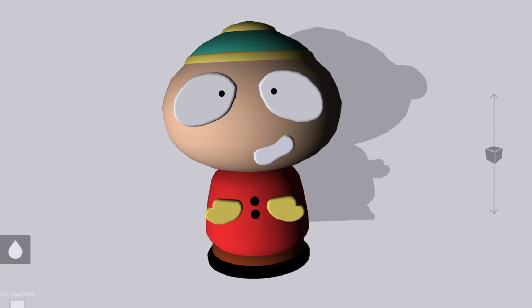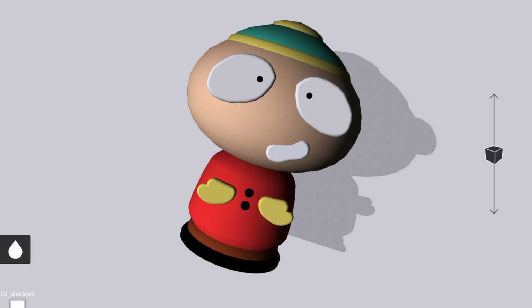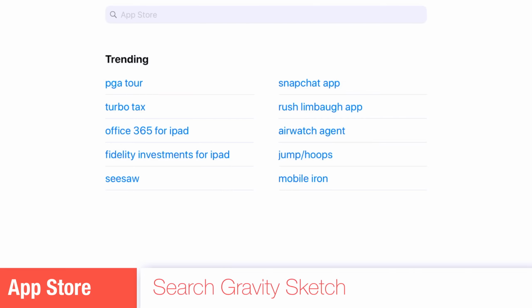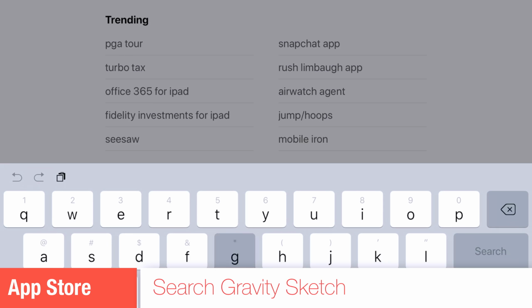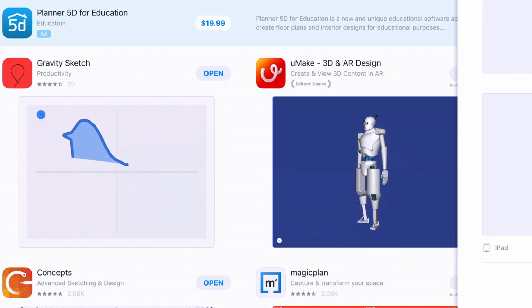Hello everyone, here is the 3D Eric Carmen. Let's find out how to make it with Gravity Sketch on your iPad. If you already have this app, you can skip this section. Or go to App Store, search Gravity Sketch, click Get to download it.